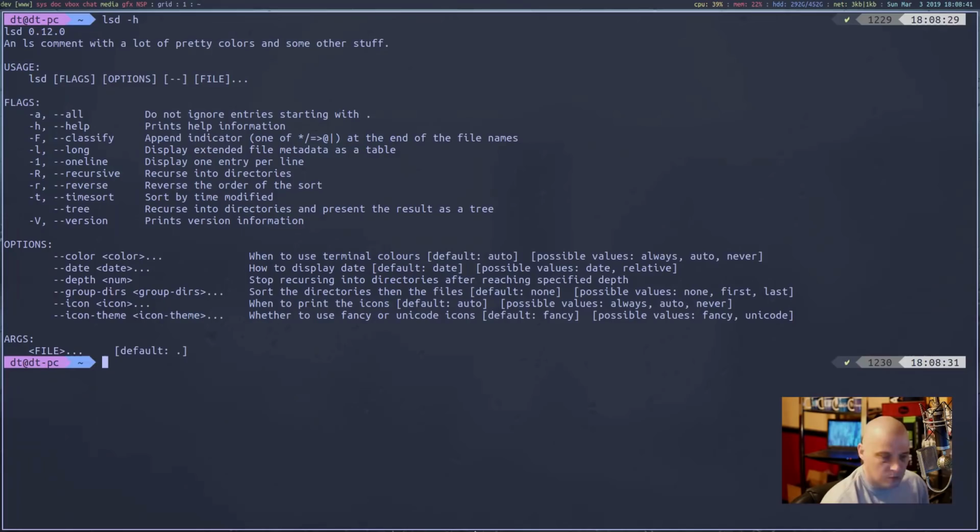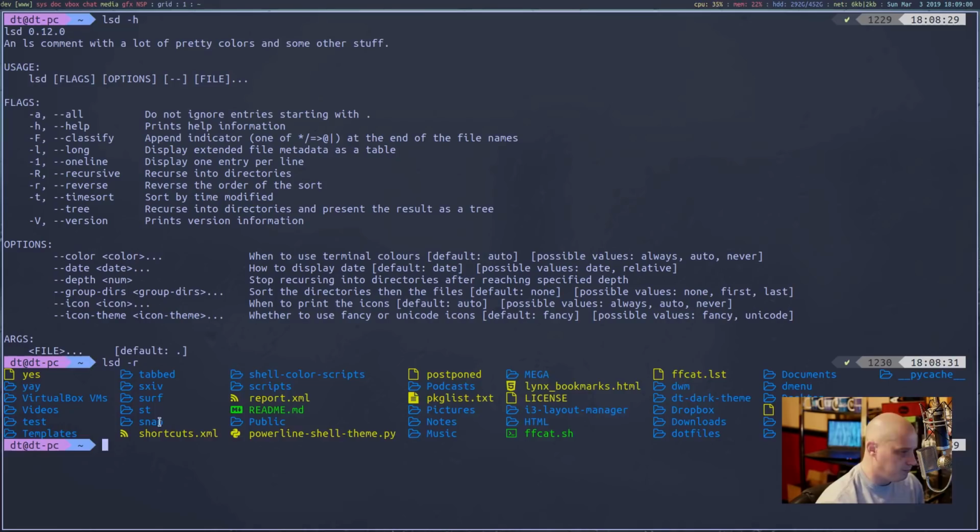Also, checking out the help here, you of course can have the capital R flag for recursive if you want to do a command recursively. You also have the lowercase r flag for reverse, so I guess that just is for reversing the order of how it sorts things. So lsd -r is basically your standard ls command in reverse. You see it starts basically in reverse alphabetical order.